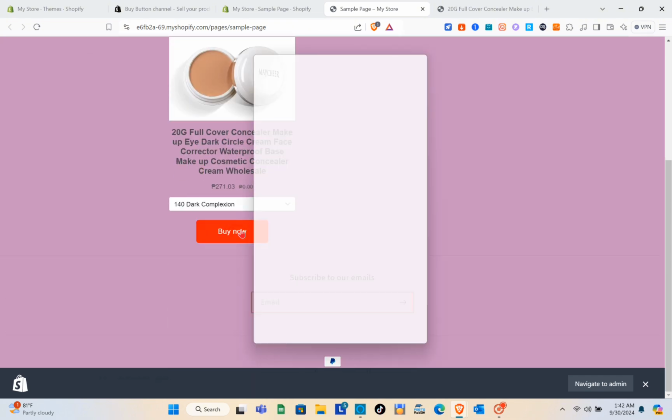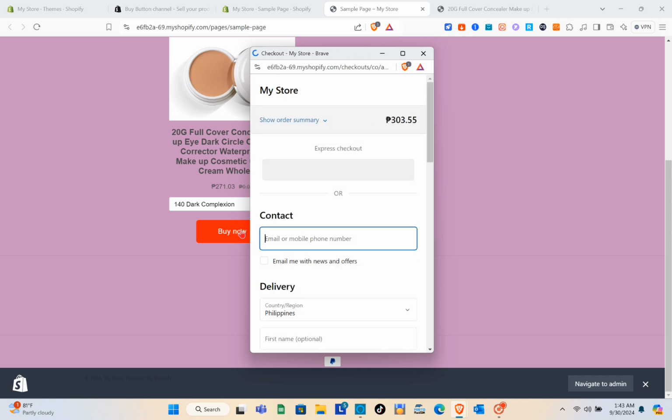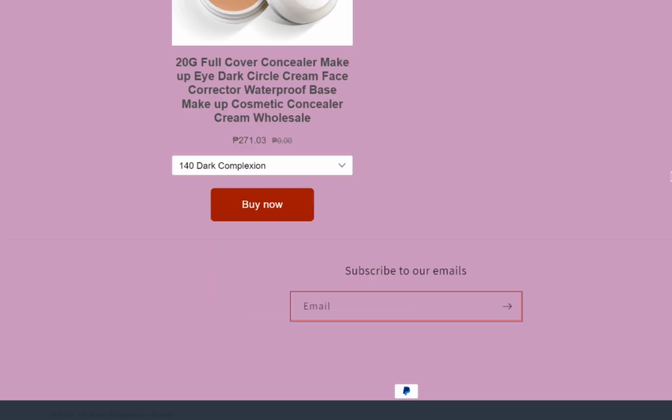And when you scroll down, you'll be able to see here another product. And then when someone click on the buy now button, they'd be able to see this page right here. So they have to type out right here their contact, the delivery address, then they have to choose the payment method. So that's it for this video.